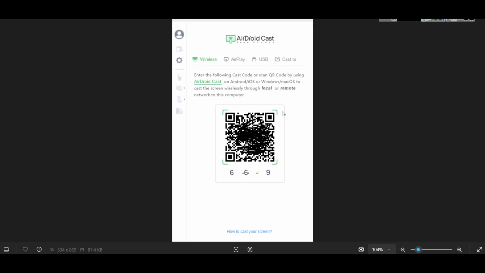You can allow that, and then this is the screen, this is the application, how it will open on your computer. Here you can see we have wireless option, USB option. At the home screen you are going to see a QR code and a number here. Now you have to open the same app on your iPhone, and there you have to enter this number. I have just hidden this number, but you have to enter this number.